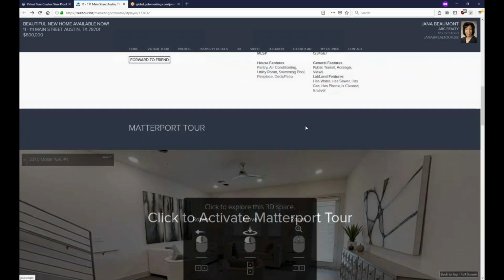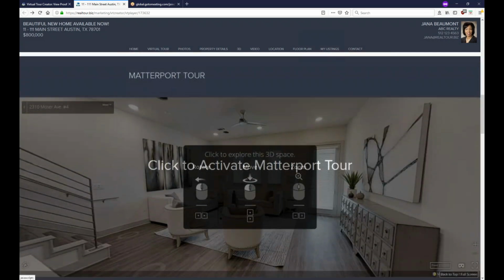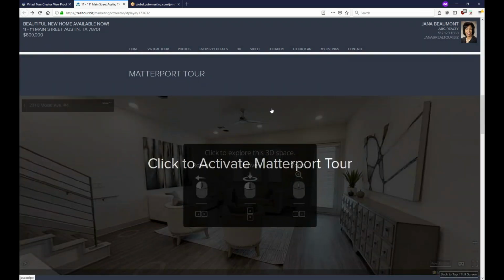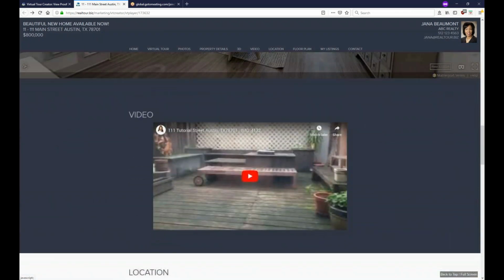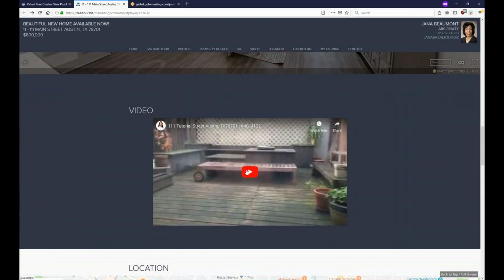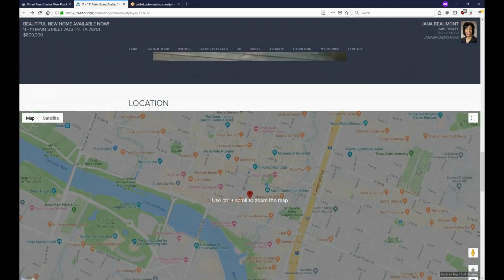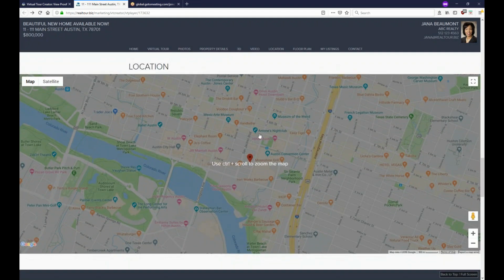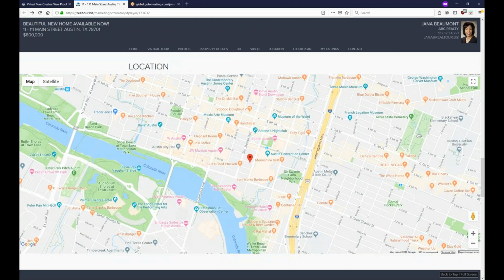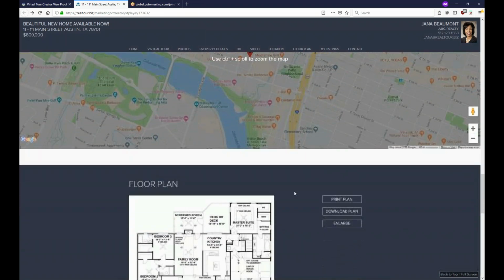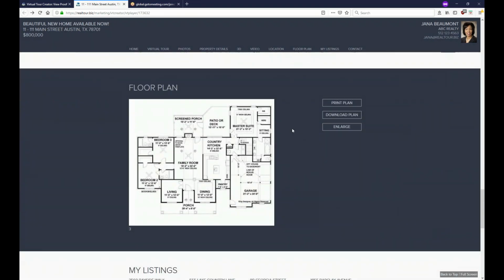Scroll down. I had a Matterport tour included with this, so if I want to activate the Matterport tour and watch it, I can do that right here. I also had a video uploaded, so I can play my video here, make sure everything's the way I want it. Scroll down further. This is my location. I can click here and make sure that my location is correct on the Google map. Scroll down further. Here's my floor plan, okay? Take a look at that, make sure it looks good.